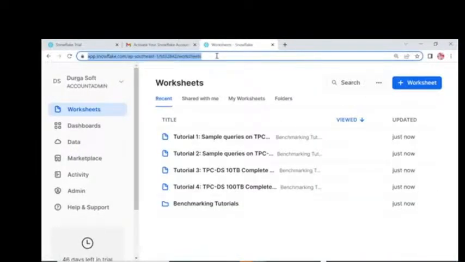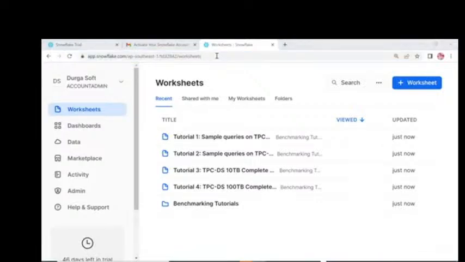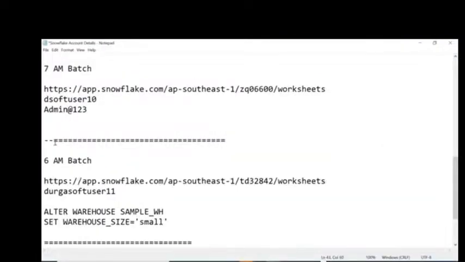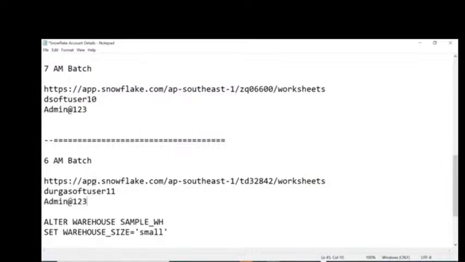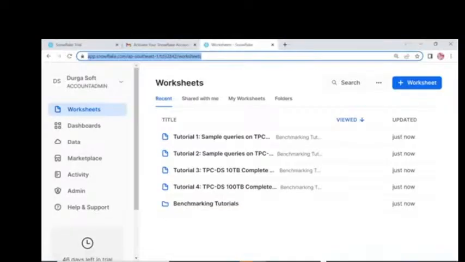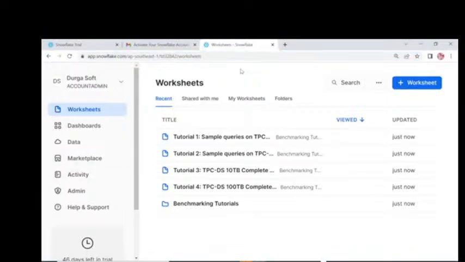So this is the home page of your Snowflake account. You need to note down like this: this is your account URL, this is the username, and this is the password for your account. You need to save them somewhere so that you can log in daily and work. When you create an account, you will get this page at the very first.